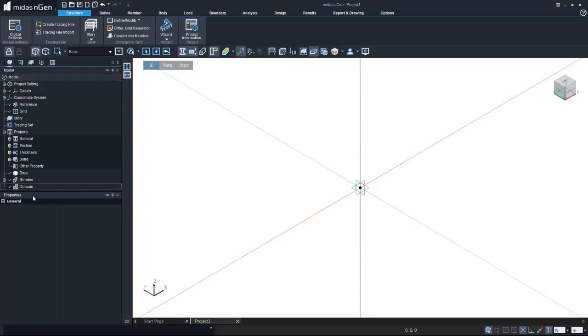Then further, we have a properties menu over here that gives information about any selected member, what property we have assigned to it, what type of element it is following. So all that information we can get from this properties menu.